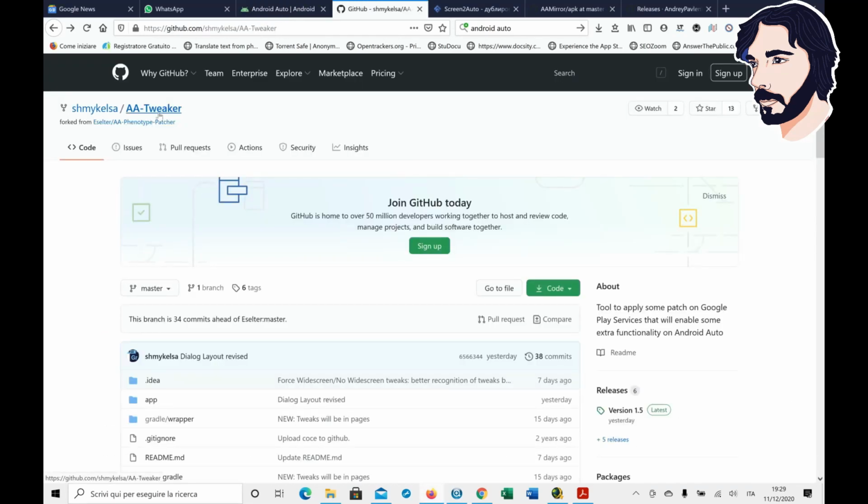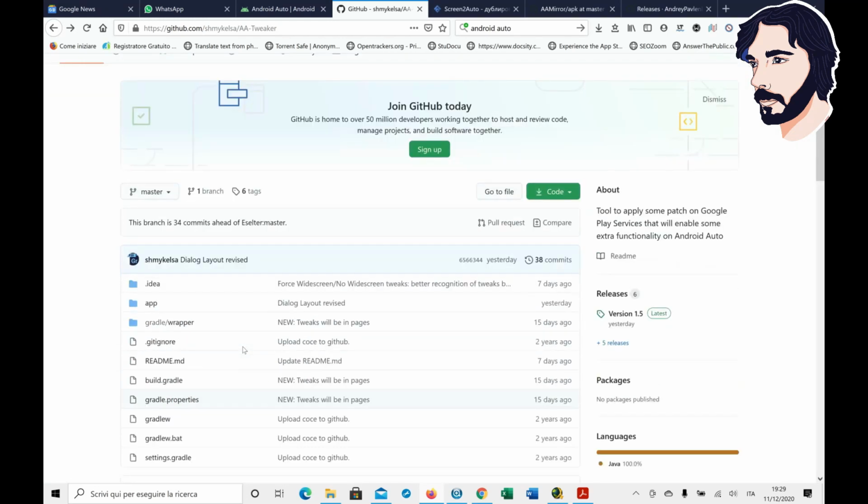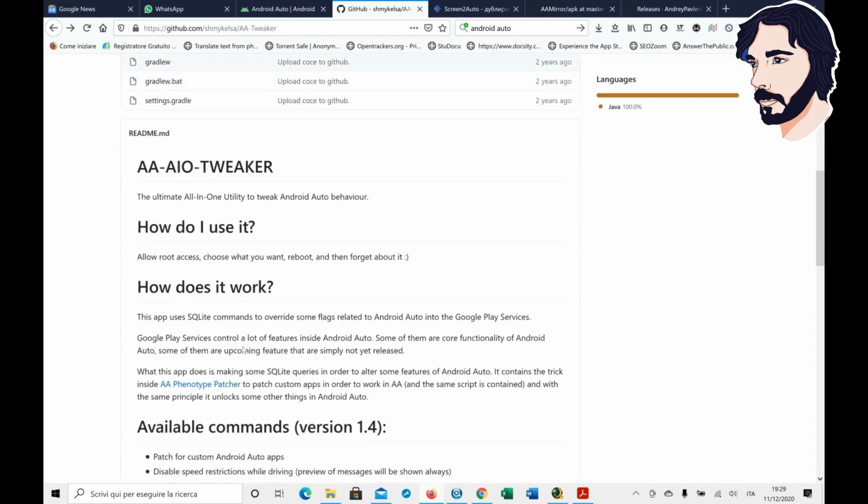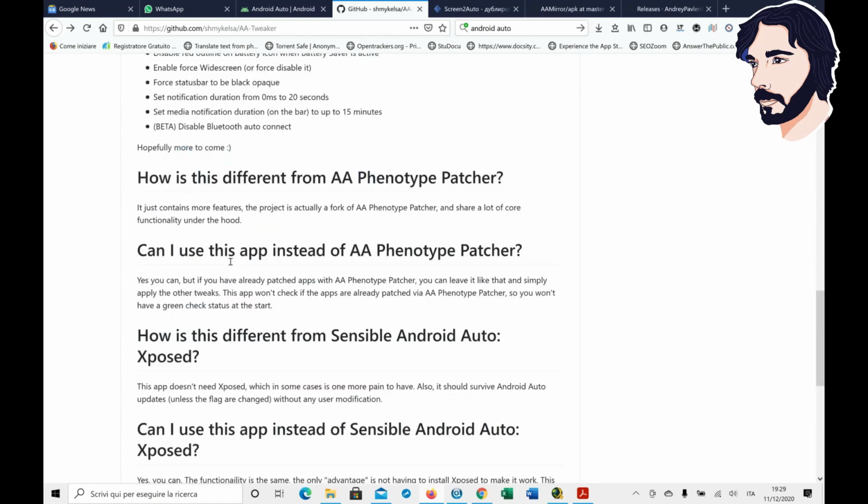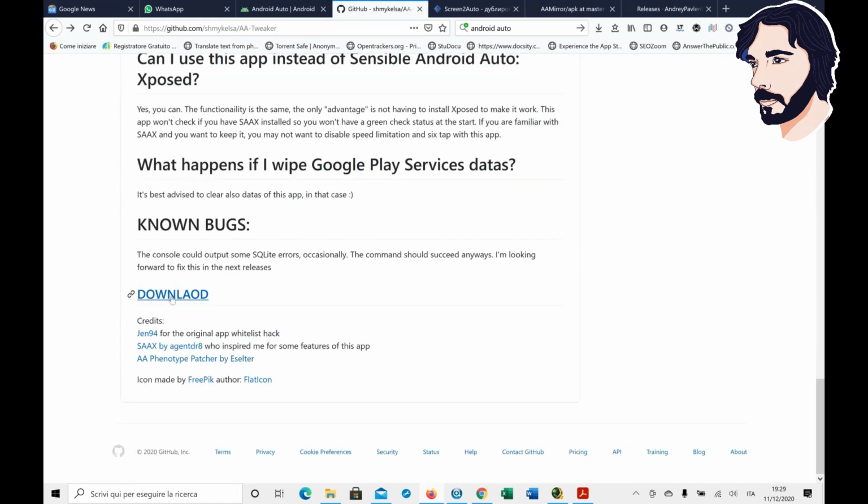Using these two tools, you can mirror an Android device and use even apps that are not supported in Android Auto. This tutorial is only for rooted Android devices. If you haven't rooted your phone, you can't use this tutorial.